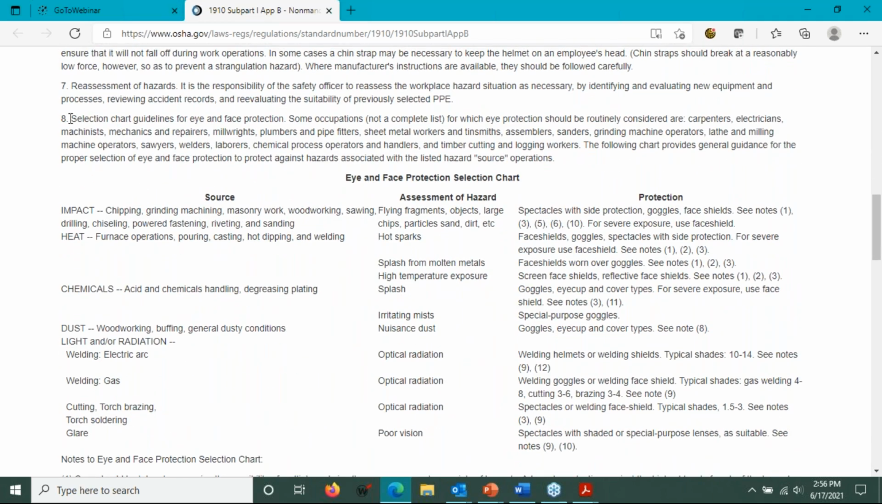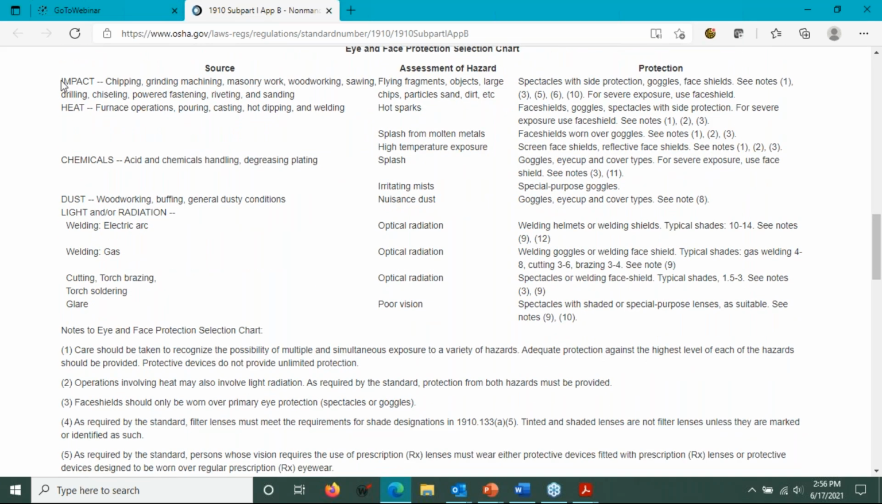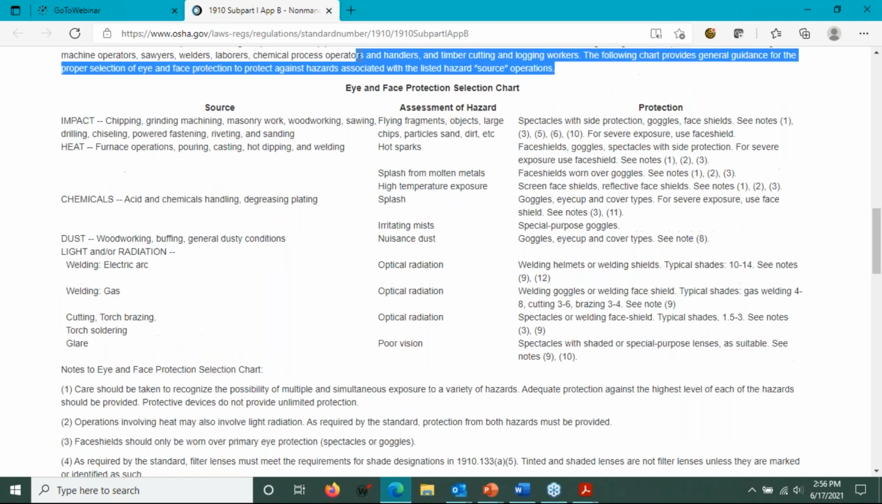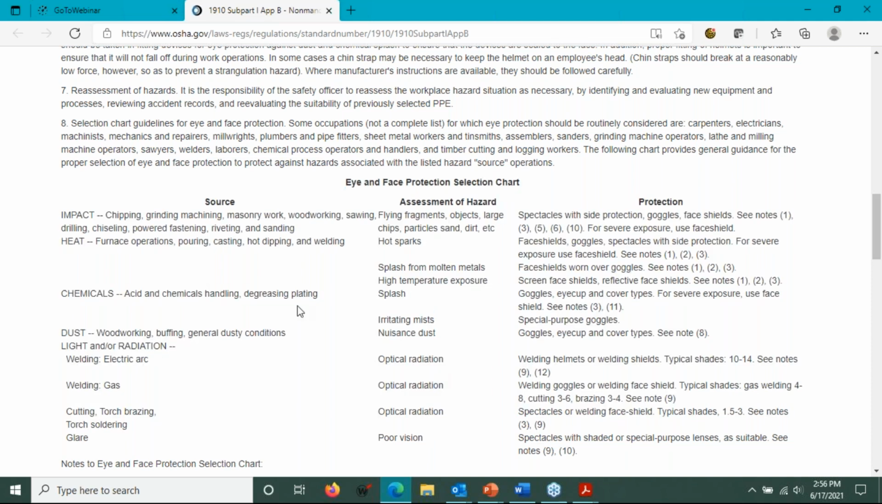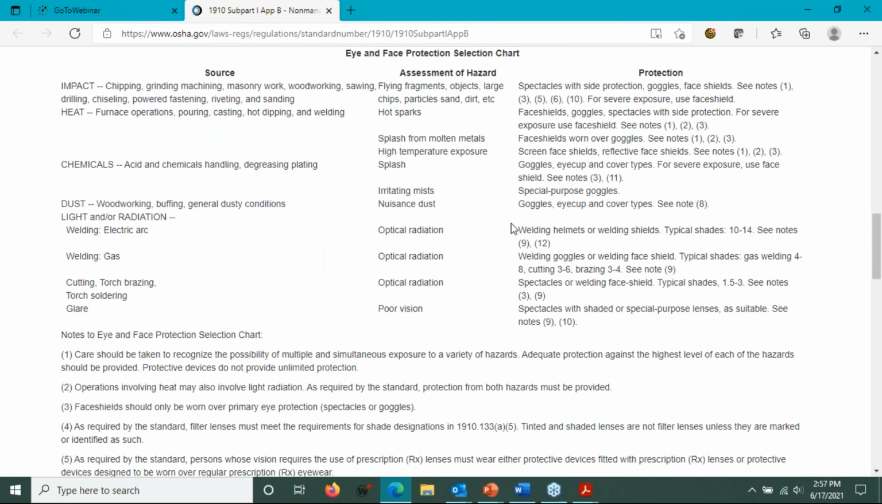If you look at this right here, it's got a selection chart, guidelines for eye and face protection. It's not a complete list, but it's a very good place to start. You can sit here and go over this eye and face protection selection chart, and it'll talk to things. Right here: impact, chipping, grinding, machining, masonry work, woodworking, sawing, drilling, chiseling, power fastening, riveting, and sanding. What are the hazards? Flying objects, chips, particles. Spectacles with side protection, face shields may be needed. And it's got some notes here. Yeah, it takes a little bit of work and a little bit of reading, but it's there.